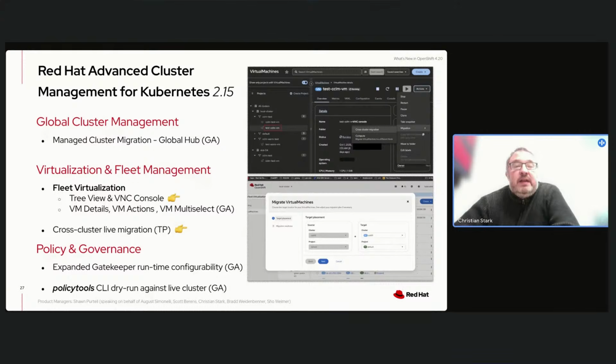With its 3.20 release, Gatekeeper Operator expanded, including separate configuration of validating and mutating webhooks, failure policy, namespace selector, webhook timeouts, rules and resources, and annotations for Gatekeeper pods. Policy tools dry run on live cluster provides an option to evaluate a policy and its behavior against a cluster without having to apply it.